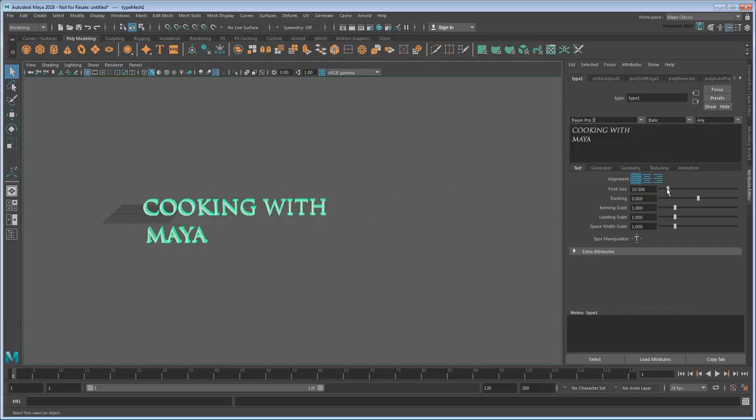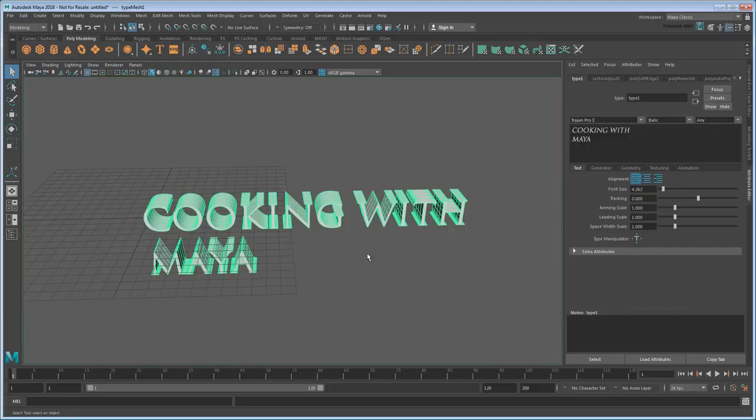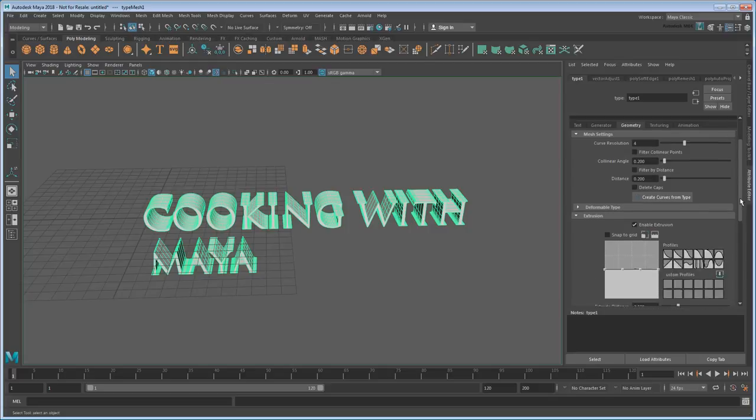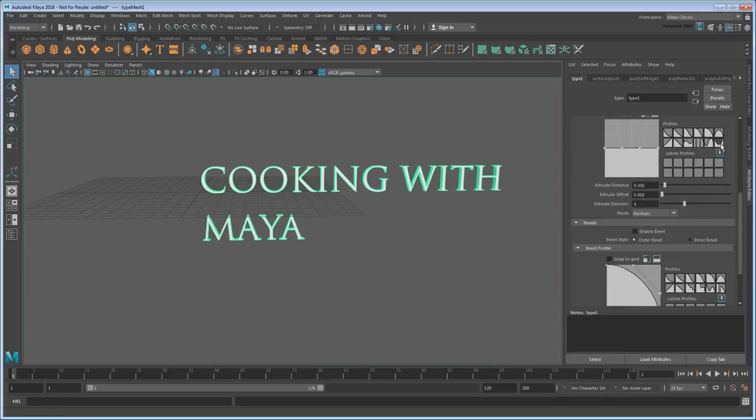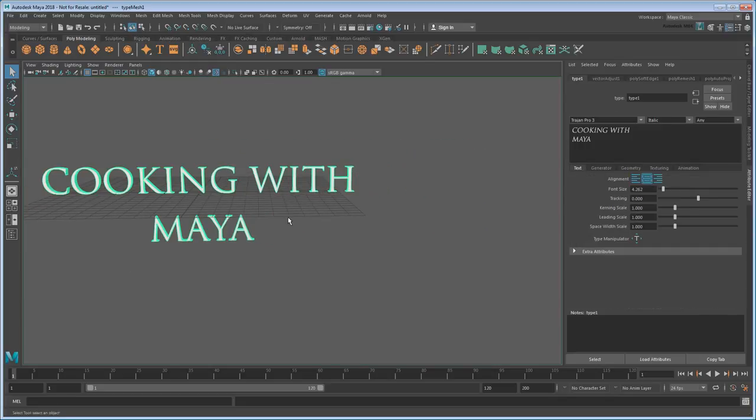Now I'm going to shrink the font size down and then thin out its extrude distance. There. And then I'll center it.